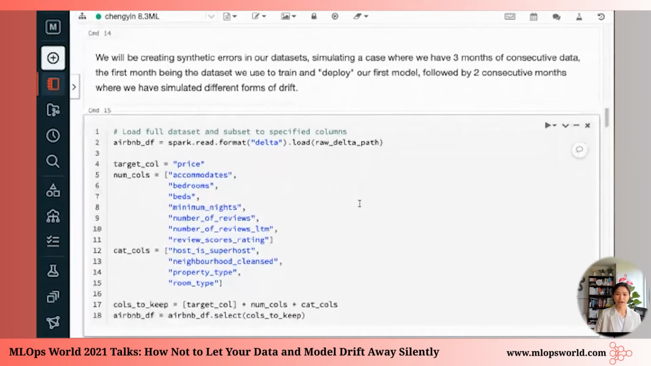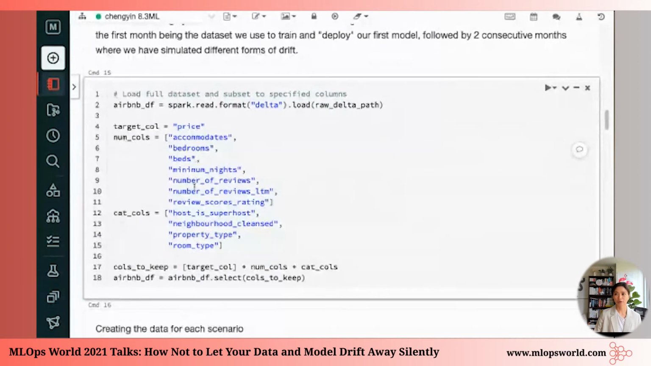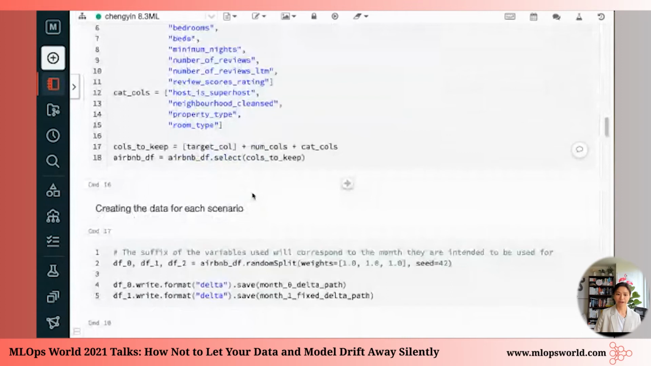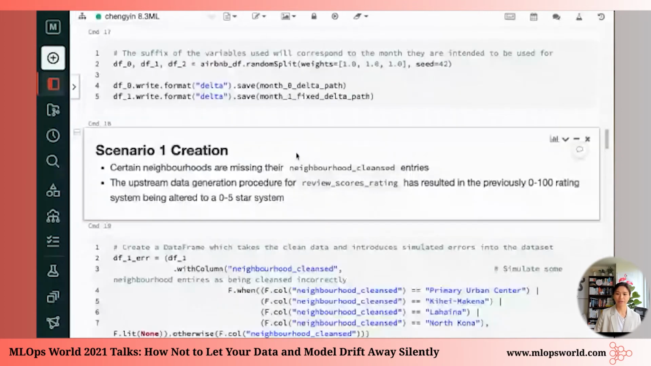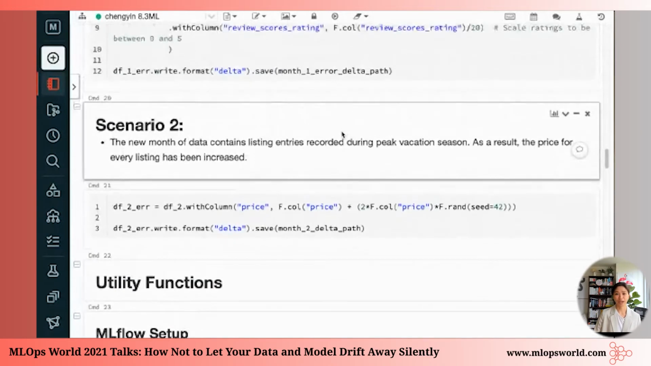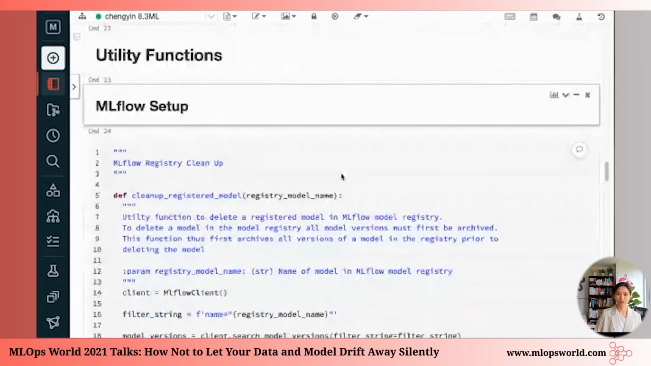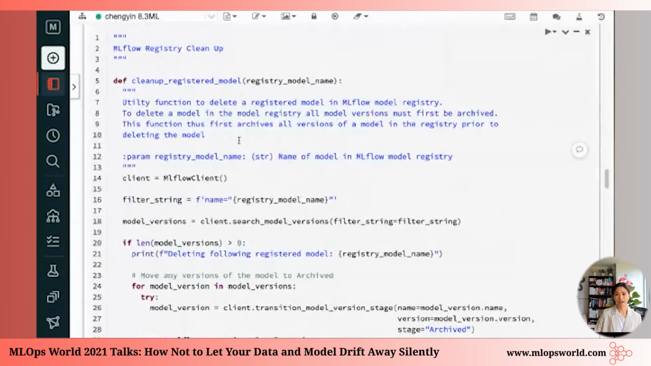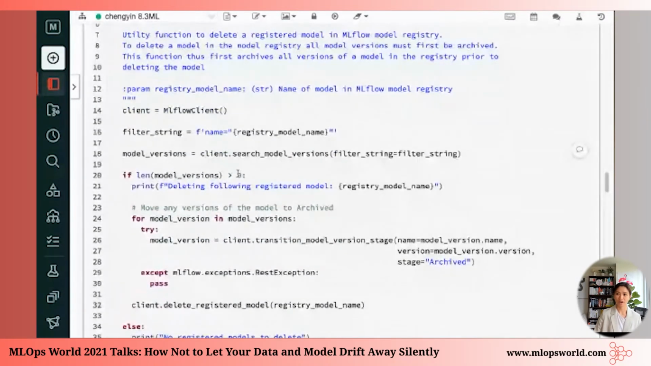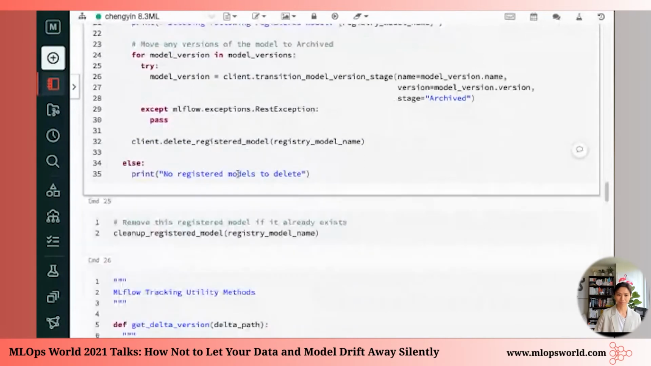You notice that we have a number of numerical columns over here and also categorical columns. In scenario 1, we are simulating feature drift where the review score rating system is changed from a 0 to 5 scale to a 0 to 100 scale. Scenario 2 is when we have peak vacation season, so all the prices for Airbnbs have gone up. Further below, we are writing some wrapper functions around the existing MLflow functions to suit our own needs.